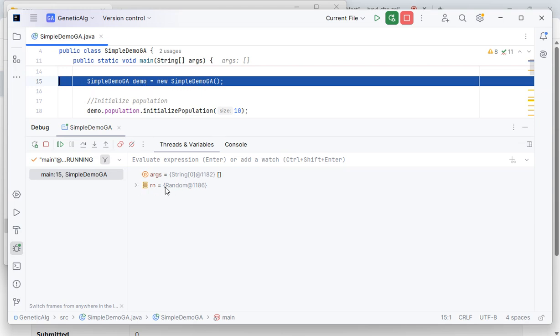You see, the random object is created, but this line, what does it do? It will create the demo object of the class. What is the name of the class? You see here is written demo, but what is the name of the class to which the demo object belongs? How do you think? Look at this line. There is everything written. What is SimpleDemoGA? Yeah, this is the class. This is the Java class which we defined ourselves.